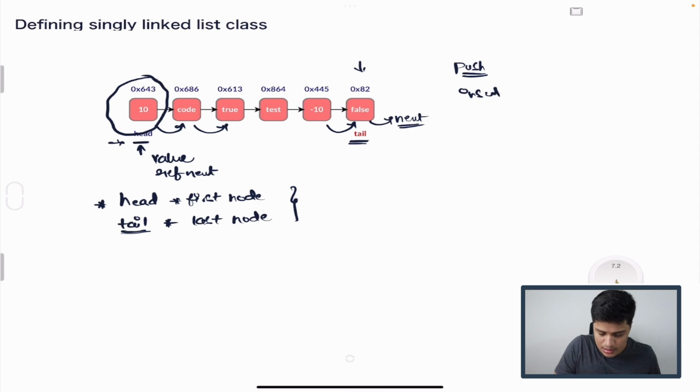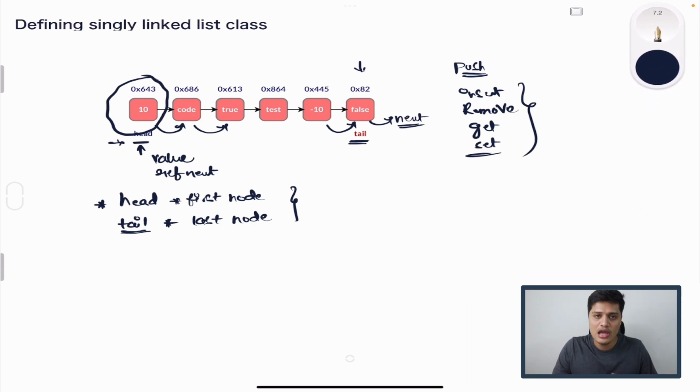Besides this, some of the common functionalities that we implement are insert, remove, and get and set, which are some of the functionalities we will have inside the single linked list, right? While implementing these functionalities, we will take the index from the user. Based on the value that the user is passing, we will perform that specific operation.